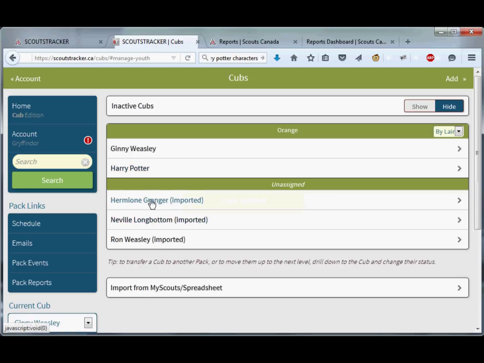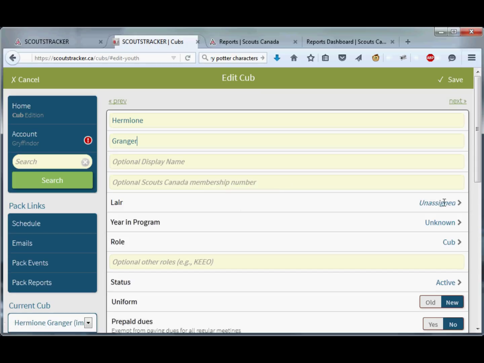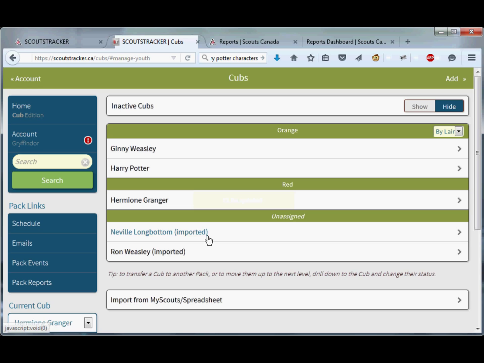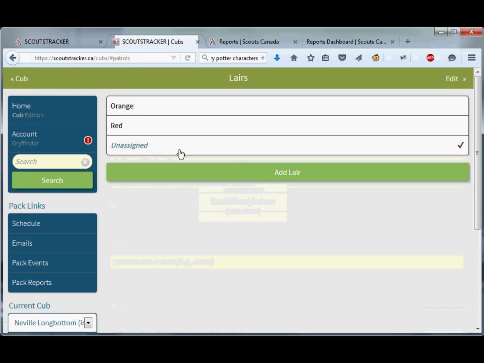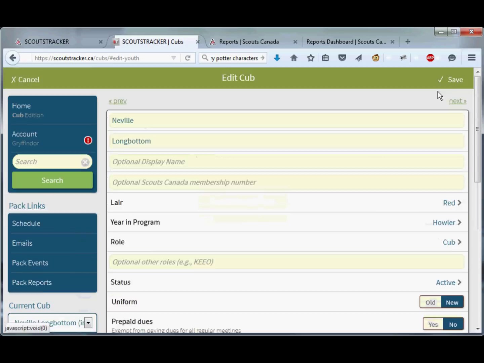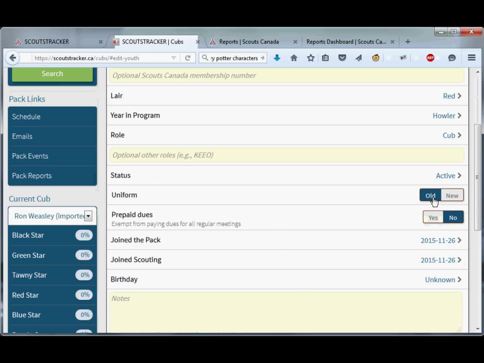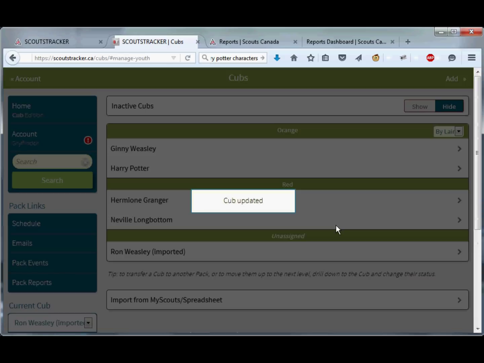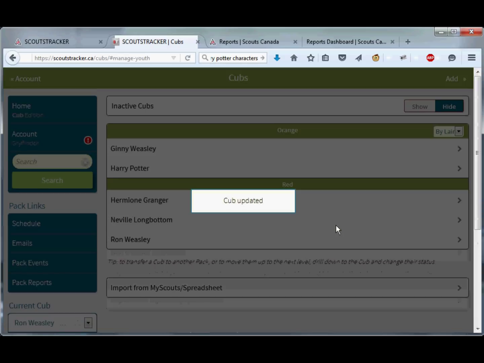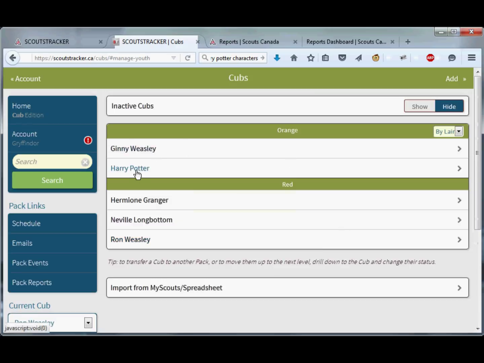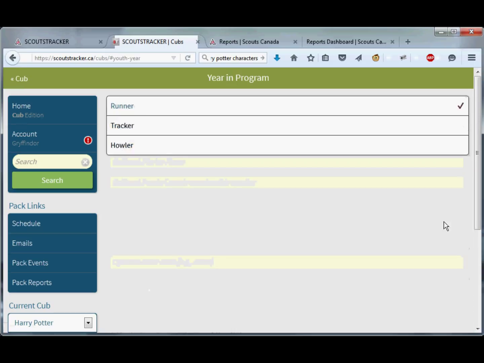And then I'm going to do the same for these other three, except I'm going to put them into the red layer. Oh, but I'm afraid Ron gets an old uniform. Poor guy. Okay, there's all my cubs updated. If these three are howlers, then I guess I made a mistake, and I will change Harry to be a howler.